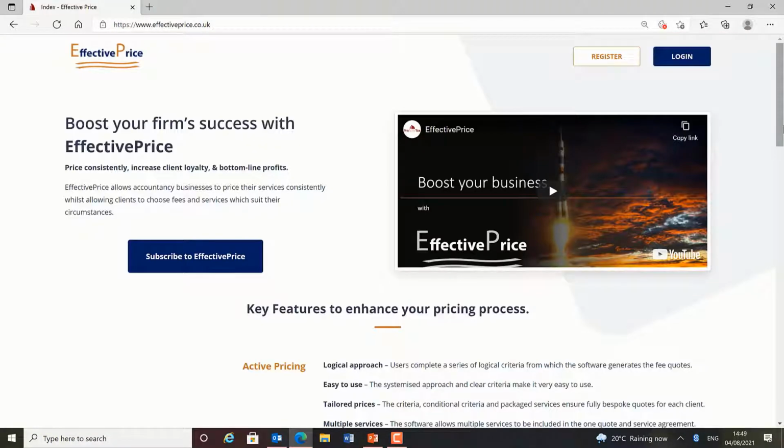Right then, Paul, let's cut out the waffle and move on to cover the whole of the reason why all these people are hanging on here. It's all about EffectivePrice. Let's get the administrative basics regarding EffectivePrice out of the way first.